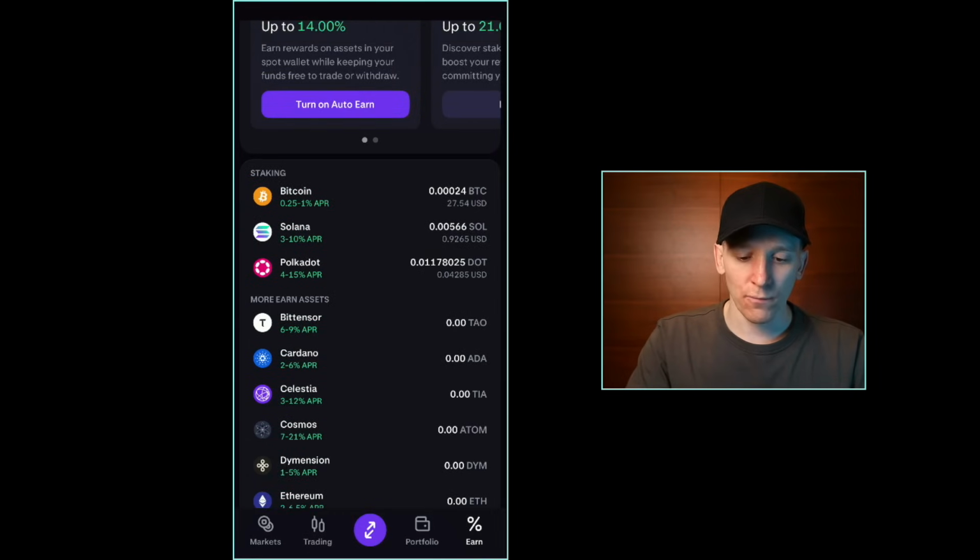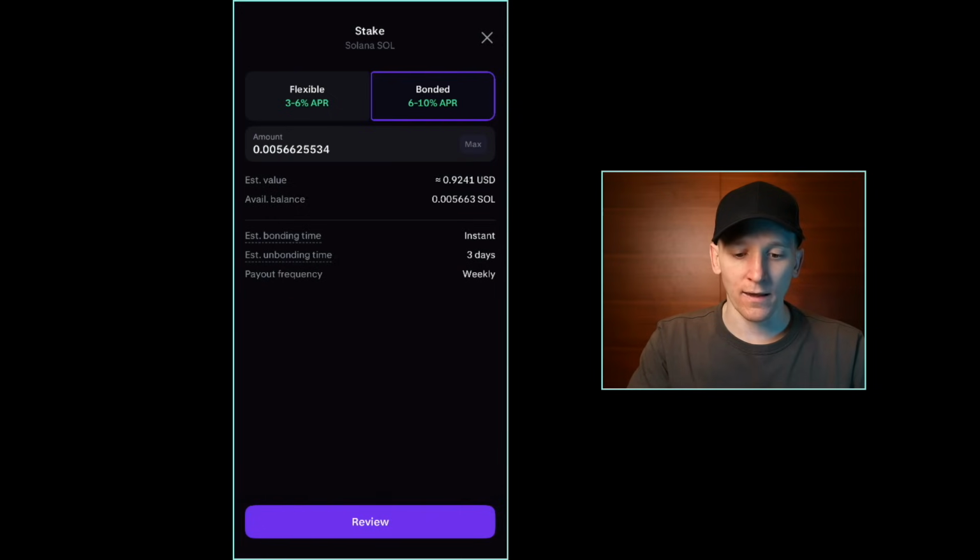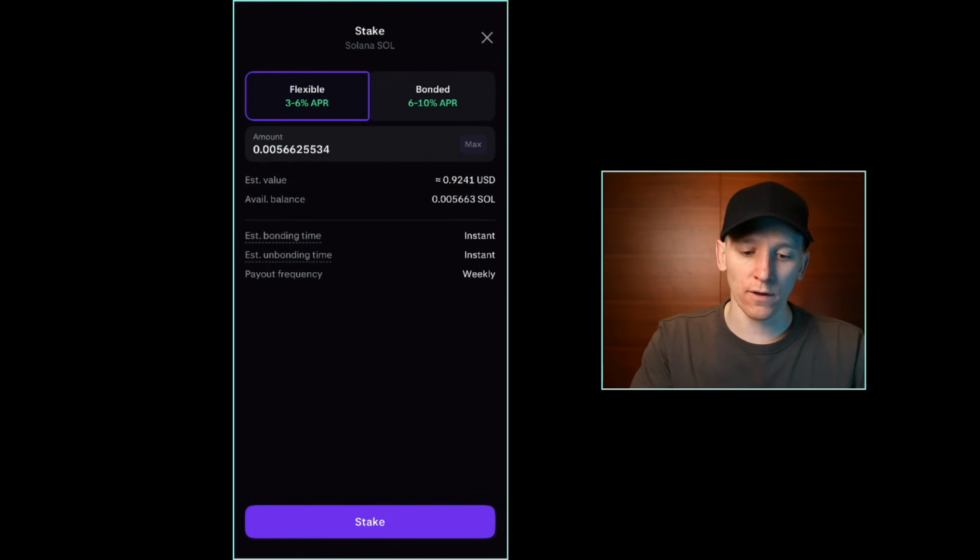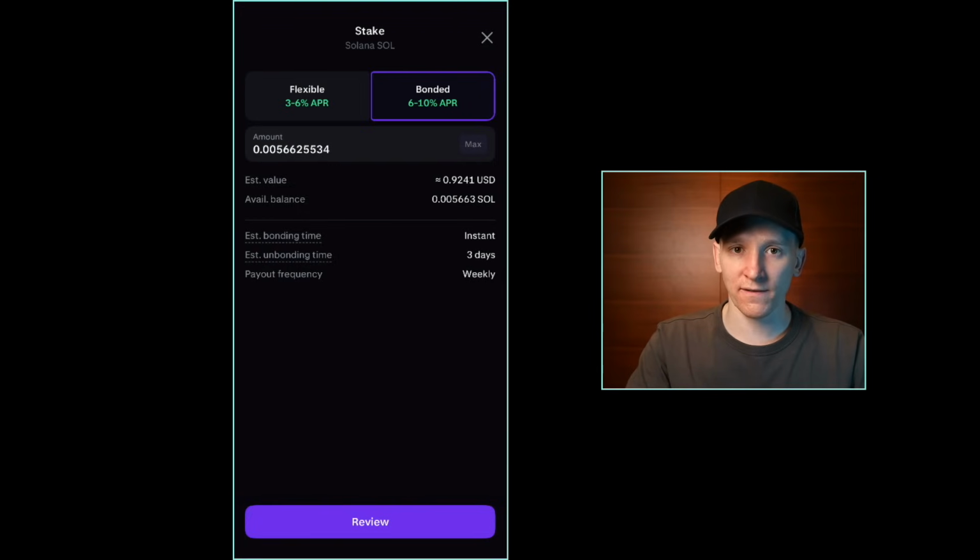So you can see I've got small balances of Solana and Polkadot here. So let's go Solana here. And it says, what do you want to do with it? Do you want to flexibly stake? That means you can easily take it in and out of staking and you earn a slightly lower reward. Or do you want to bond it up? And that means that you have an unbonding time of 3 days, right? So which one do you want? Flexible is instant unbonding. Bonded is 3 days, but you get a slightly higher rate. Choose how much that you want to stake. Press review, stake, and you go ahead and stake that asset.